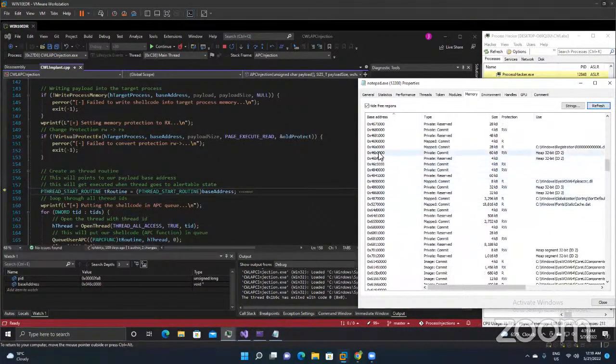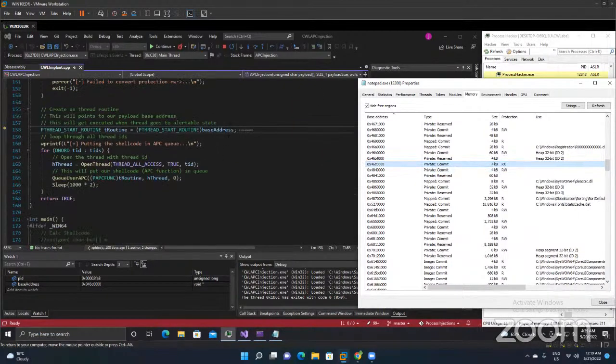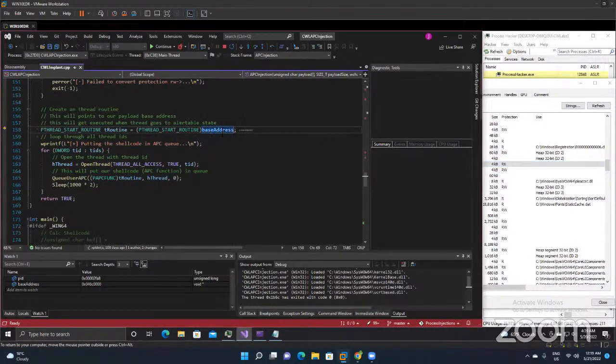So it's in the process. So you can see we have successfully changed the memory protection of this memory. So it's now read and execute. Now we are converting our shell code to the start routine.